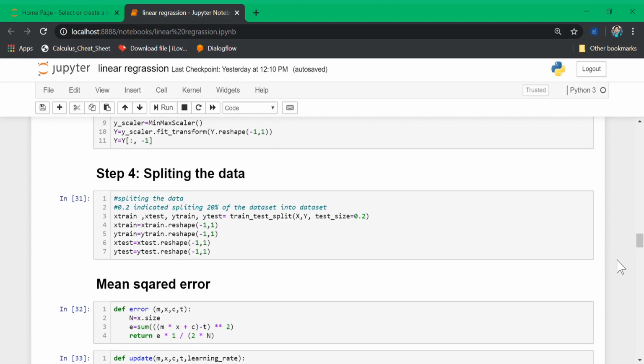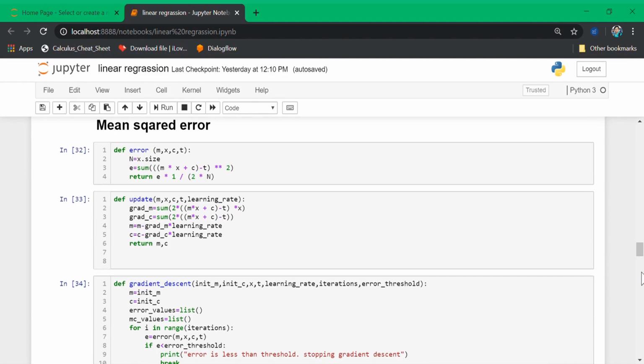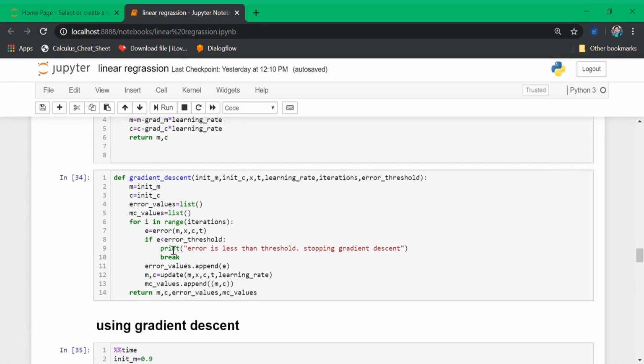Then we will define an error function for mean squared error and update the parameters every time. When the error is less than the error threshold, it will print that the error is less than threshold, stopping gradient descent. When the loop breaks, the data will be returned as m, c and error values.